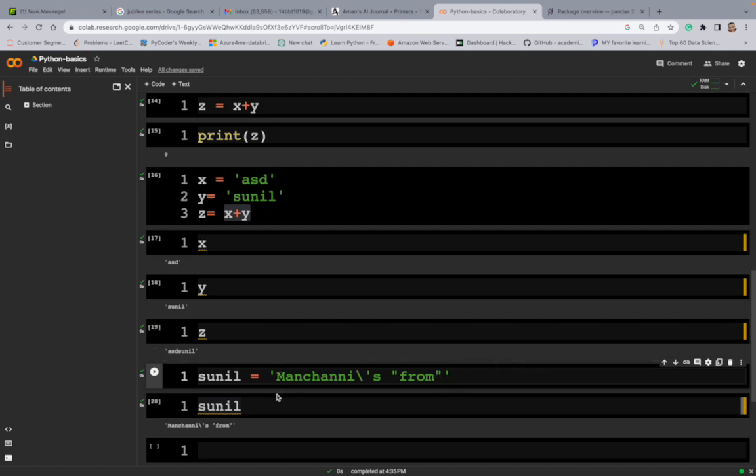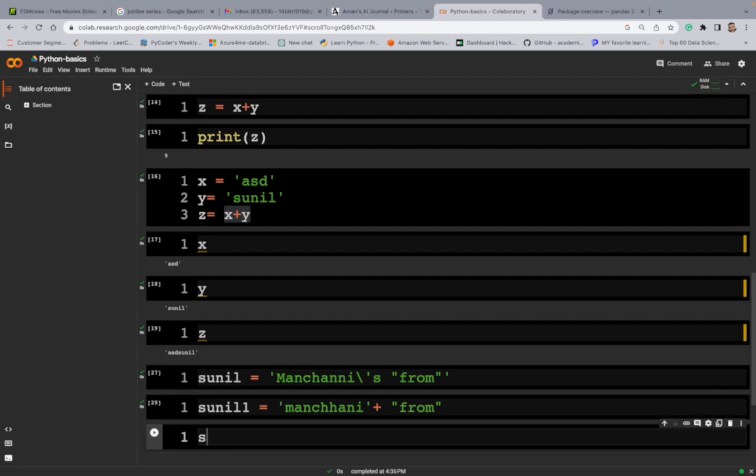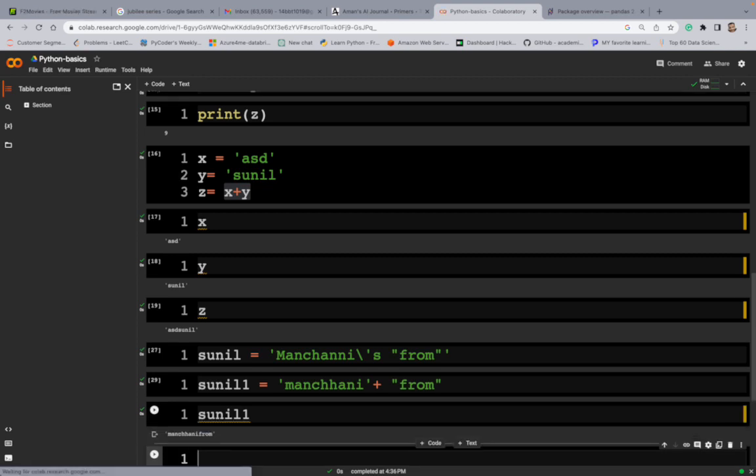Now let's say you wanted to concatenate the string. Can you do it? Let's try another variable. This is one thing, and I wanted to concatenate it with 'from'. Let's see if it works or not. It worked, fortunately. So this is the output that we will be getting. We'll concatenate both of these two.